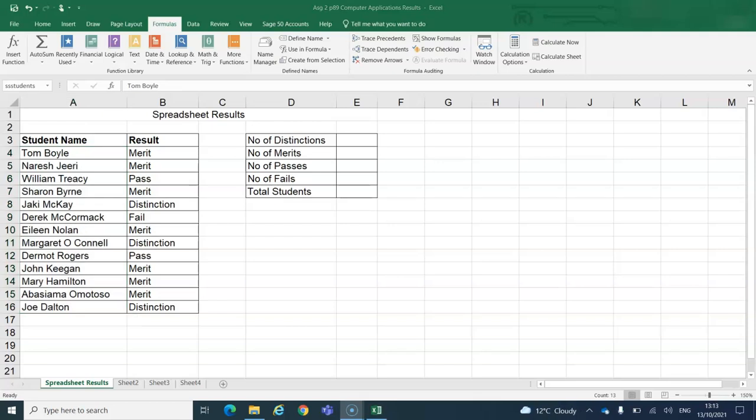Before I move on to the next question, I'll just refer to the tip. Holding down Shift and then pressing an arrow key is another way of highlighting cells in a spreadsheet. This is particularly useful when the highlighted range extends beyond one screen. So, for example, if I wanted to highlight from number of distinctions down to total students, if I click on number of distinctions, hold down the Shift key and use the down arrow on the keyboard, I can highlight that way. So it's just another way of highlighting.